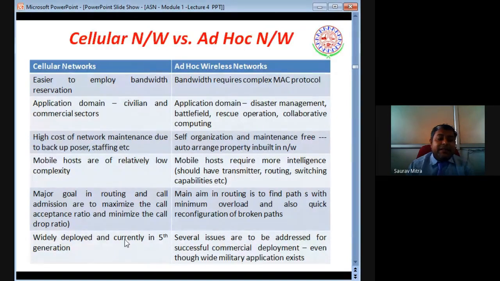Last thing, widely deployed. Currently in the book it is written 3G, third generation, but the book was written long back, so I have made it 5G. The cellular network is widely deployed because everybody now has a smartphone and we are now using 5G. But the ad hoc wireless network still has a lot of issues to be resolved.